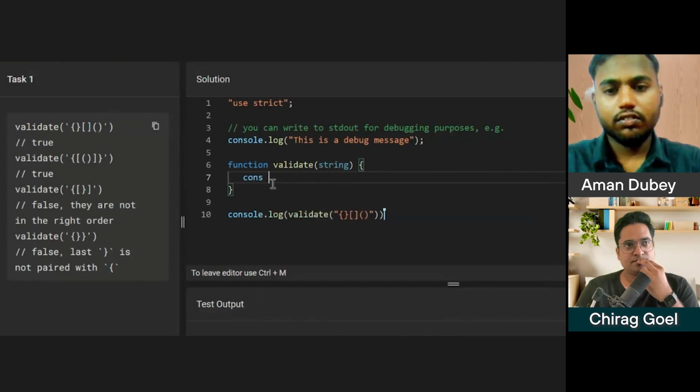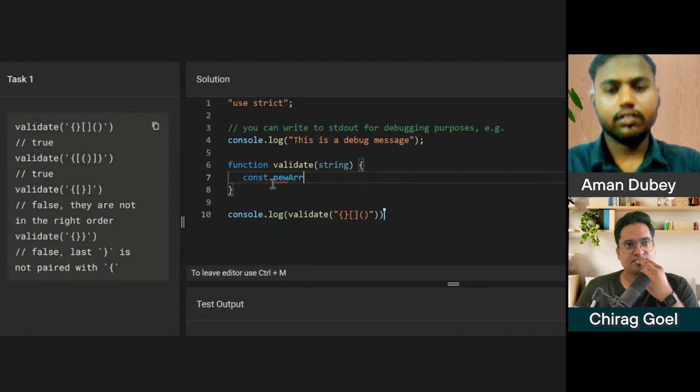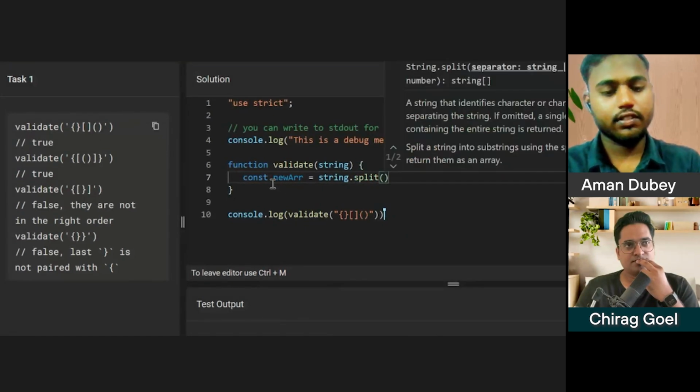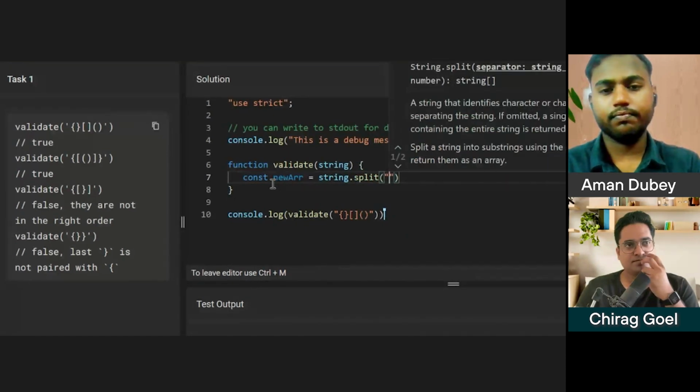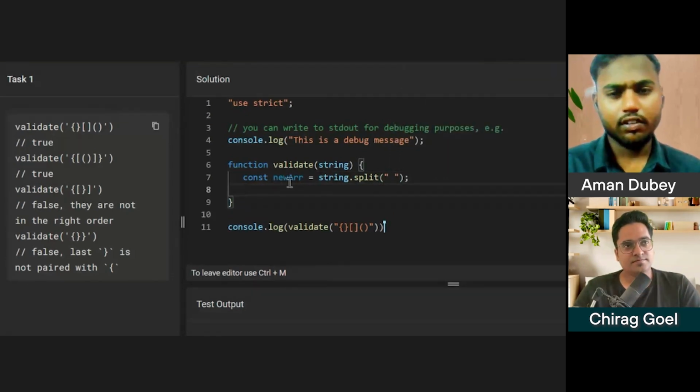Split it like this. This is a string. It will get split into an array. It will be like that. Okay.